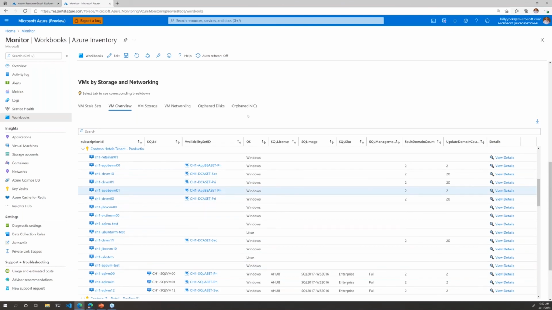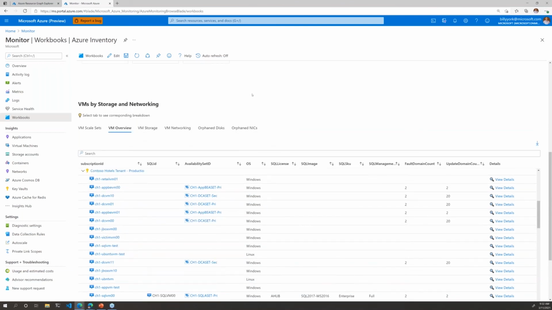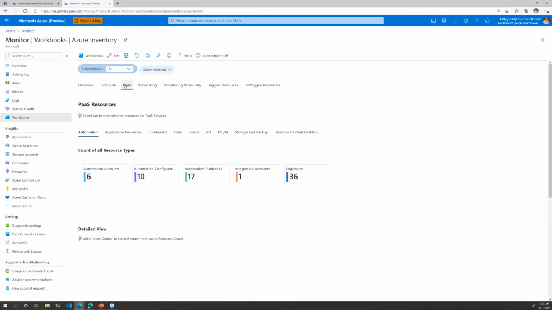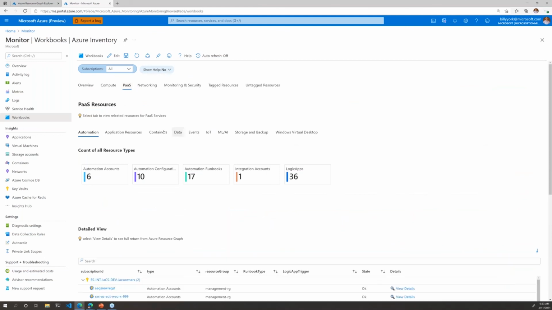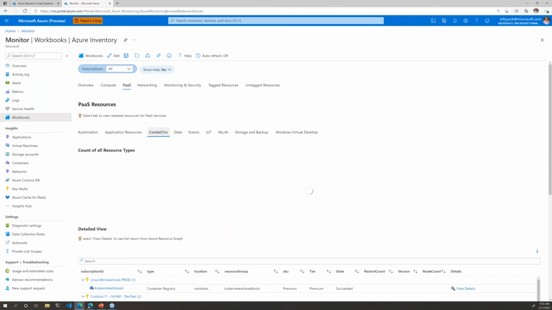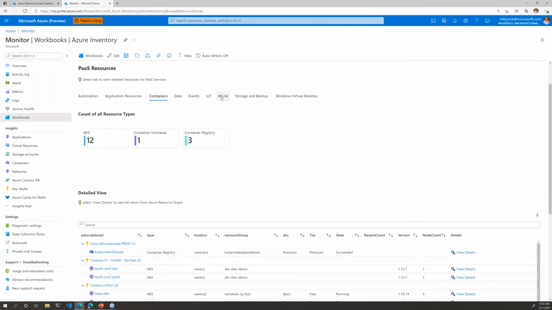Is it 100%? I don't think so, but I did just add some more to the paths between containers showing ACRs, Kubernetes, and container instances. And then I added IoT, machine learning, and AI, and then Windows Virtual Desktop tabs in here.